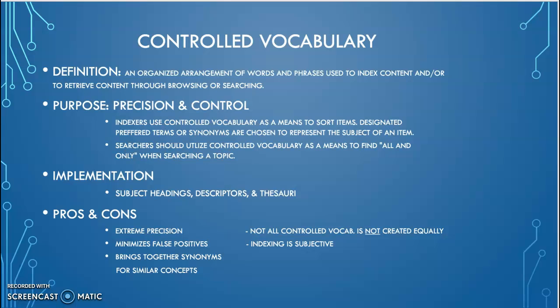Well, for indexers, the use of a controlled vocabulary is a means to sorting items within an online database. Designated preferred terms or synonyms are chosen to represent the subject of an item or its aboutness. For searchers like us, we can utilize controlled vocabulary as a means to find all and only when searching a topic or building our search strategy.